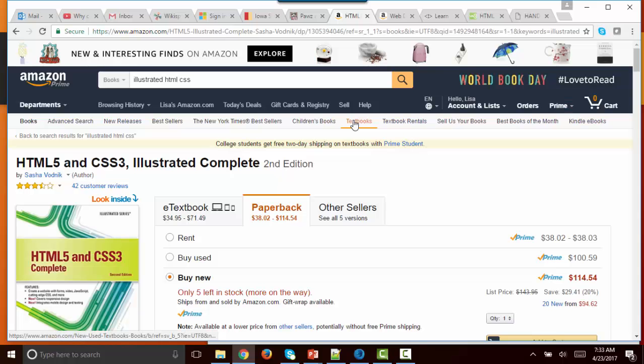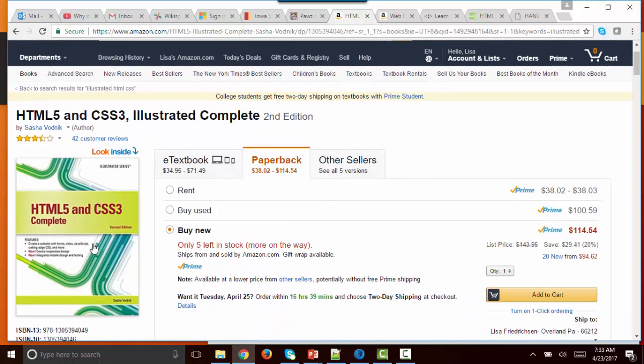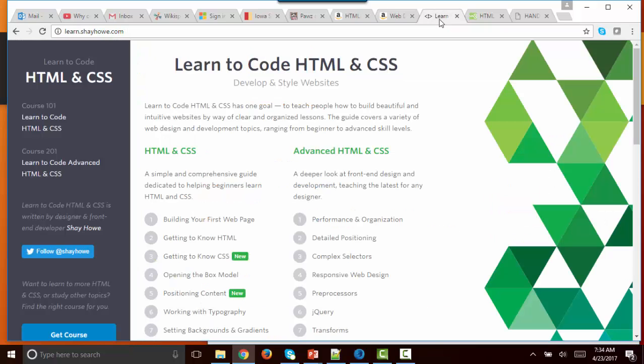The last thing I want to show you are some good resources for HTML and CSS. They're typically taught together. Of course, there's good textbooks. Here's a great teaching textbook about HTML and CSS. Another good option would be this introductory book. I really like the first 5 chapters of this web design with HTML and CSS book. Shay Howe has an electronic book that is very wonderful as well.